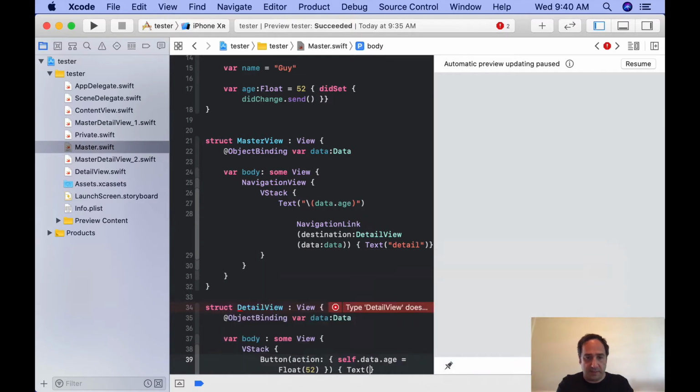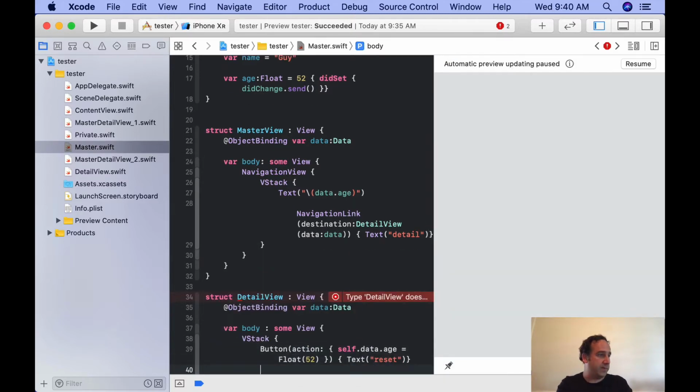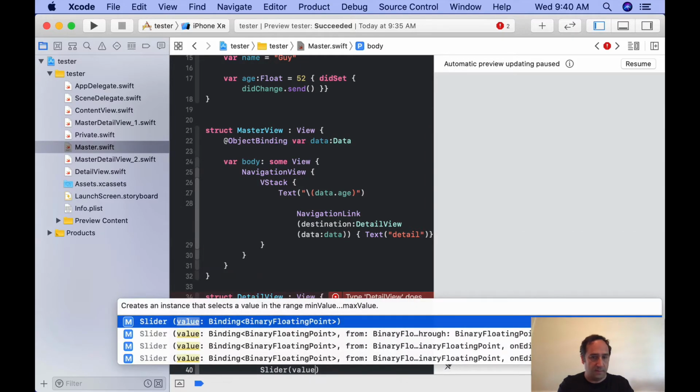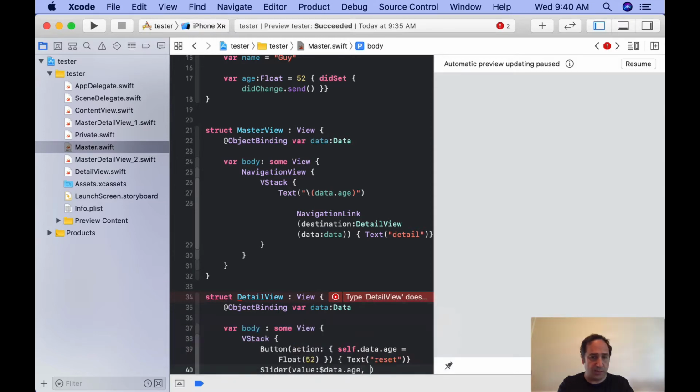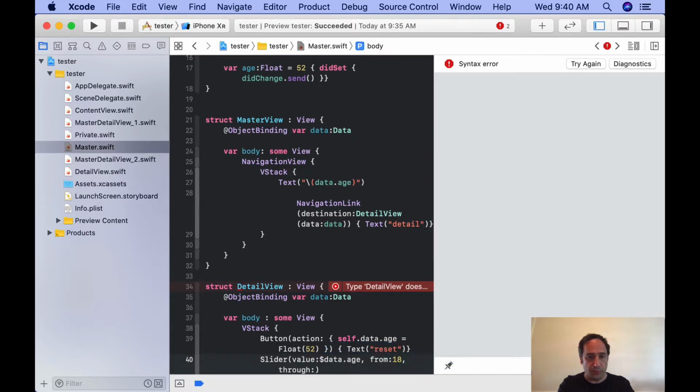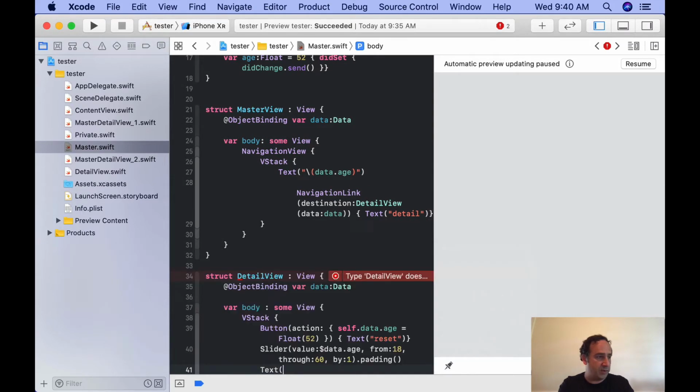And give this a text of reset. Great. And now I'll create my slider. Value bind into data.age. We'll say the slider will range from 18 through 60, and we'll step by 1. And we'll give it a little padding just so it looks a little nicer on screen. And then we'll have a little text underneath just to show the current value of that slider.